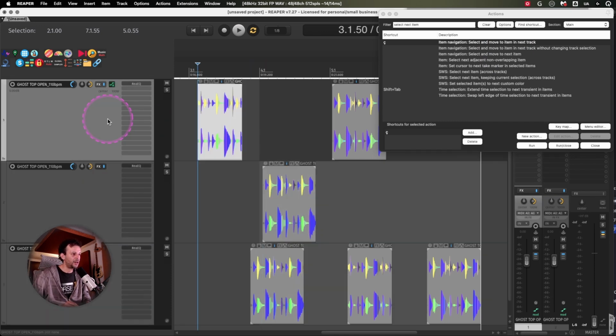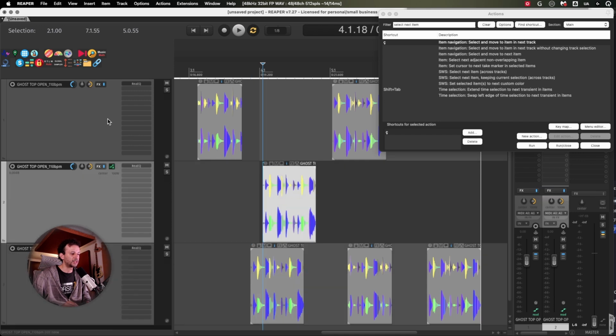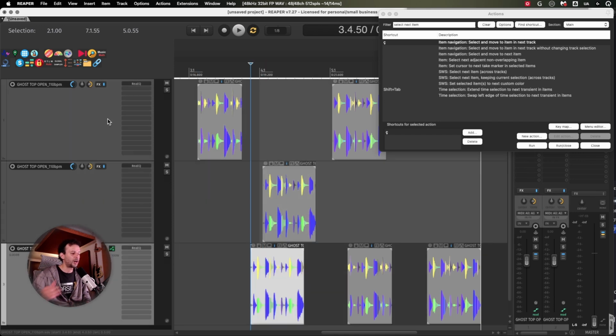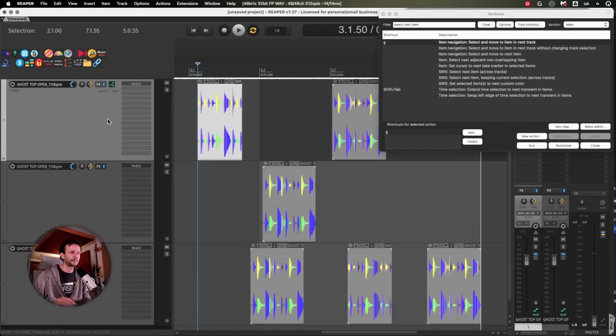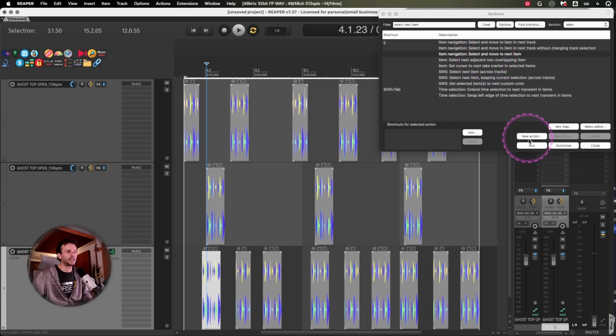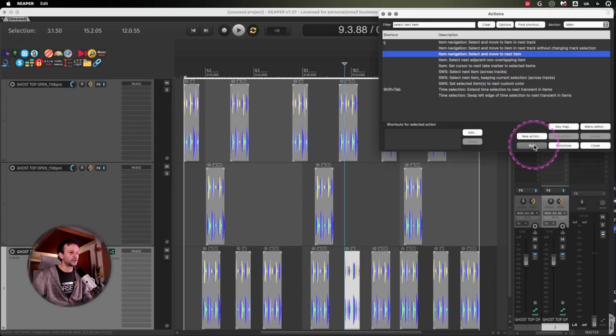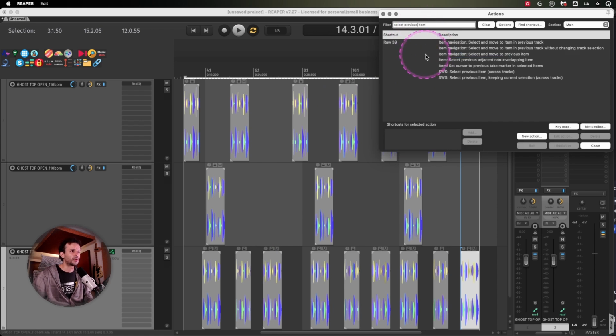But what's odd about the behavior of this one is that it's not counting up towards the end. Like, I don't know why it works that way. But if you're doing something like select and move to next item, you will see that it behaves properly. So this is a shortcut from Ableton Live, and that's why I use that one. And whenever you're building your own shortcut, you might want to check with the action list first if it's doing whatever you're looking for before assigning it to any hotkey.